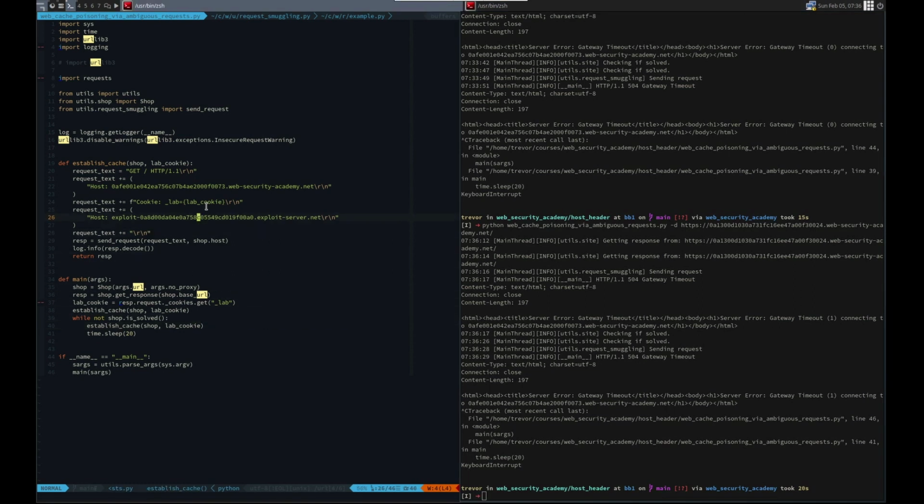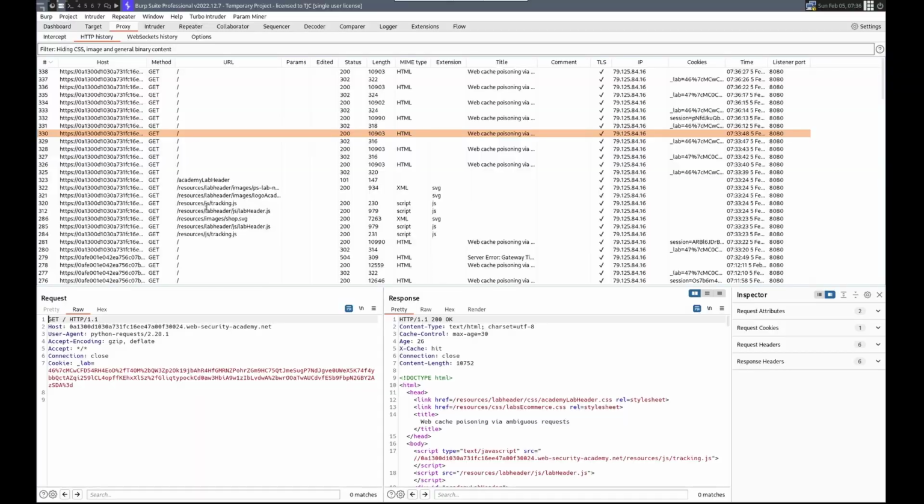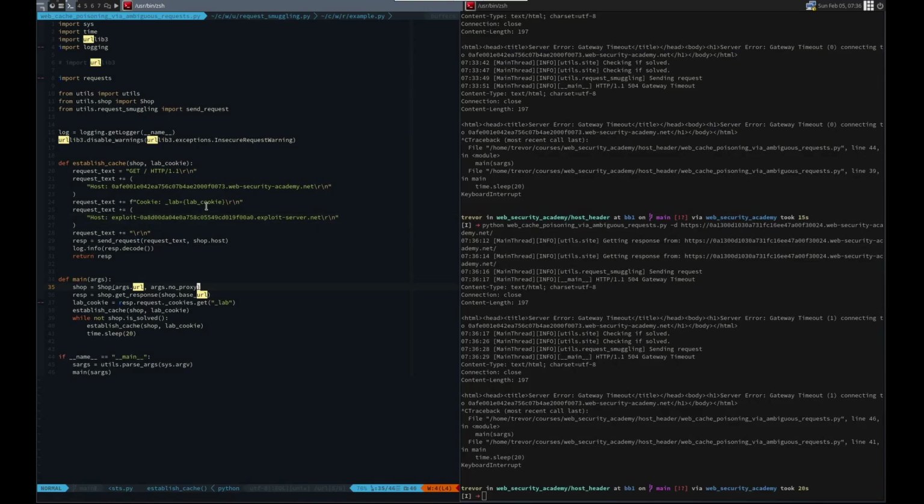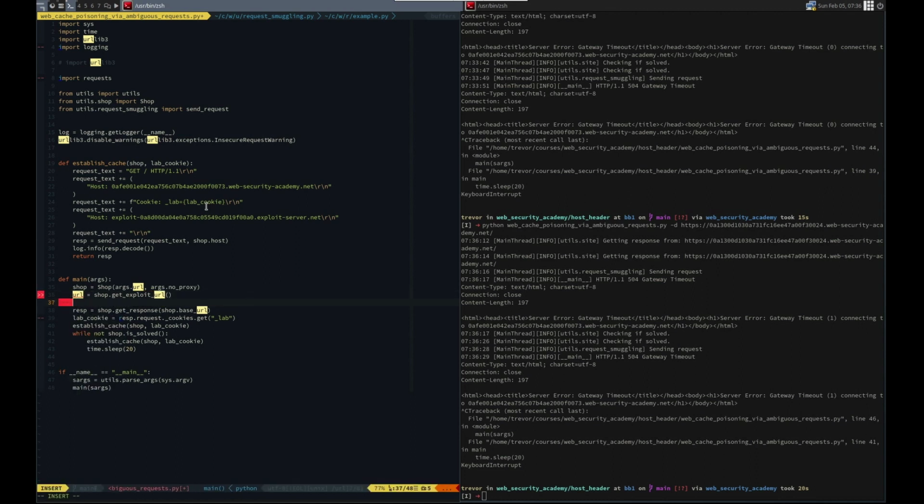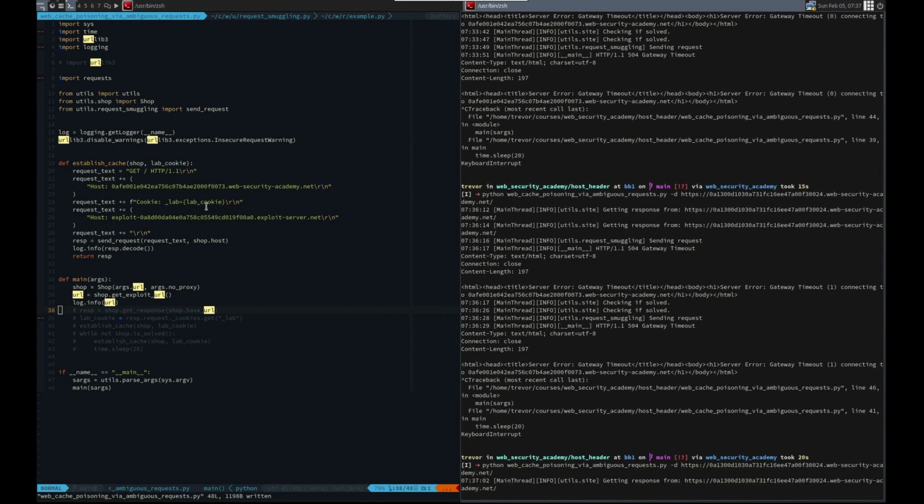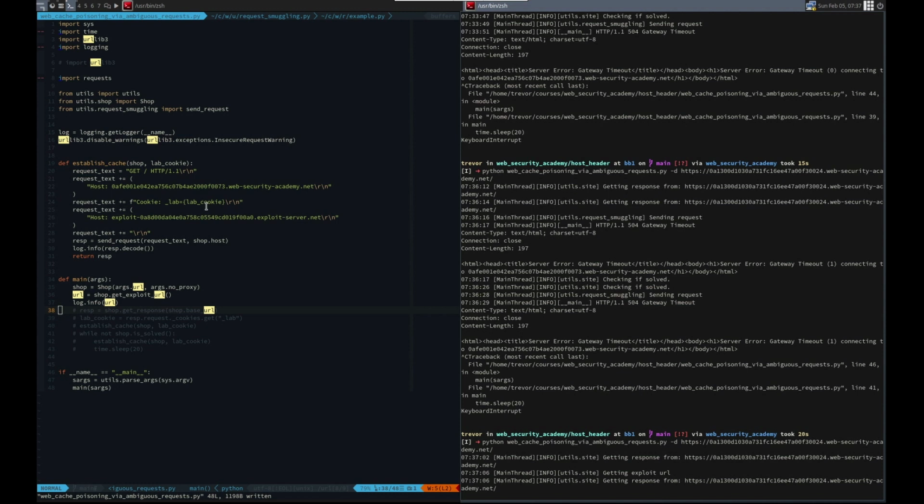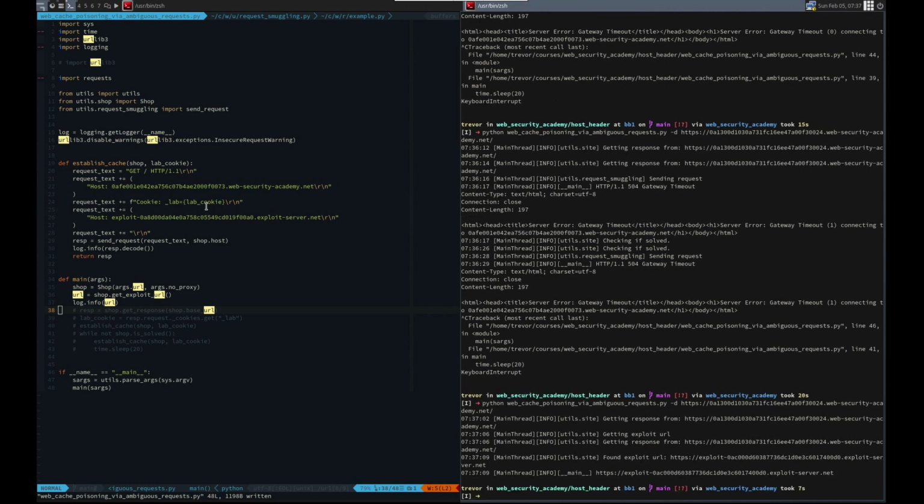Oh, because the host. I didn't get the shop.get exploit URL. Like that. URL equals log.info URL. Let's just do this. Run that. All right, so we've got the exploit URL.